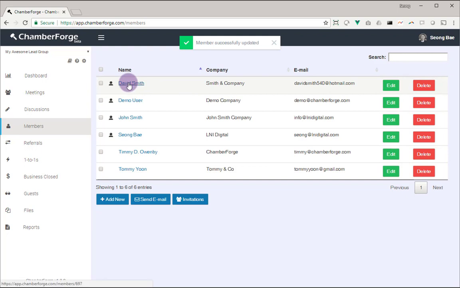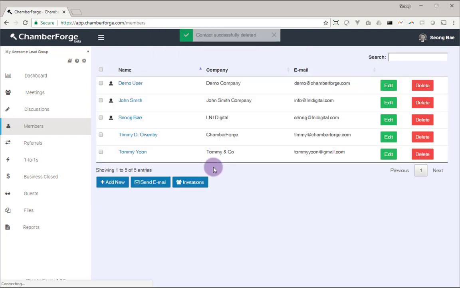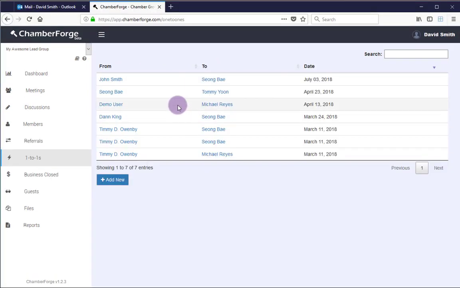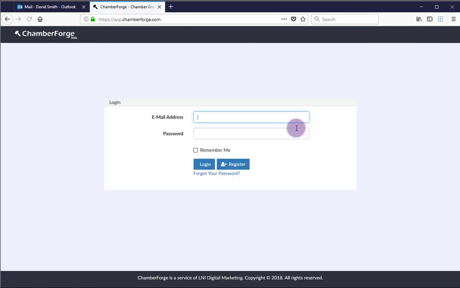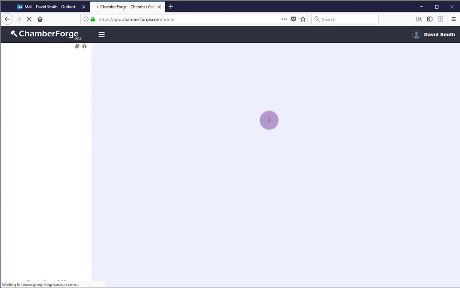Now, let's say that after a year or so, David Smith has moved on to somewhere else and is no longer part of this group. All you have to do is just click on delete. Right. Now David Smith is no longer showing up here. And if I switch to my other screen, and then sign out, and sign in as David Smith, I no longer see the group that I was part of.